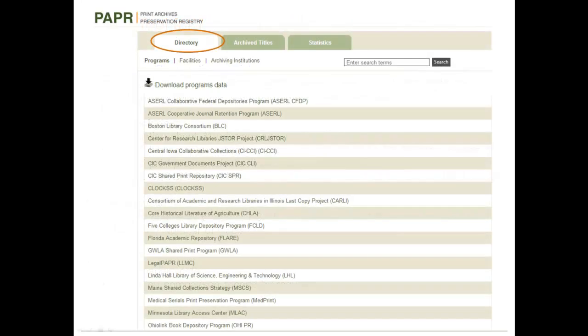So there are three groups of information in paper. The directory of programs is the first group that you'll see when you come to paper. It's kind of your landing page. And as I said, all the programs listed don't have holdings in paper, but I think it's a really valuable service that paper can provide, to attempt to have the most comprehensive list of print archiving and shared print programs that we can acquire.